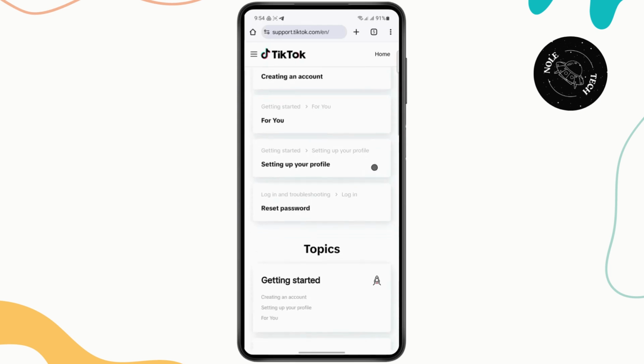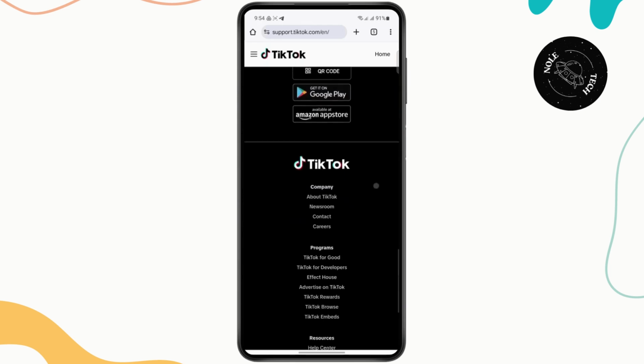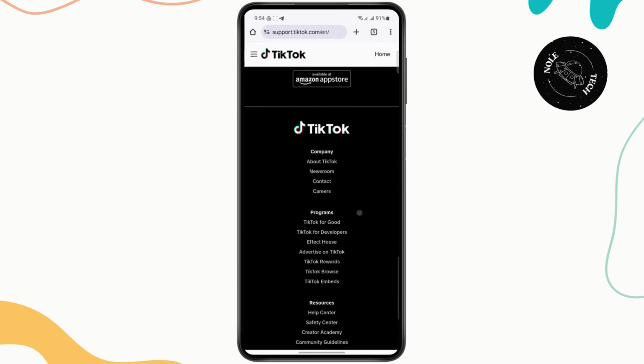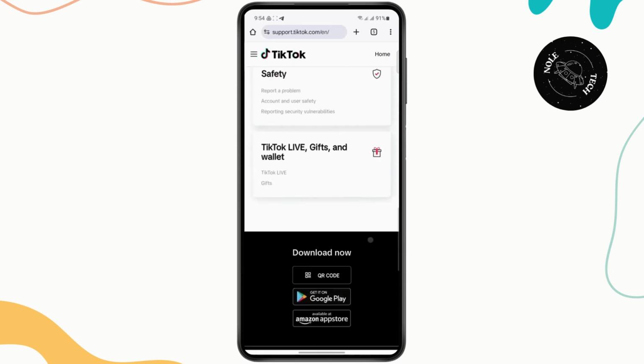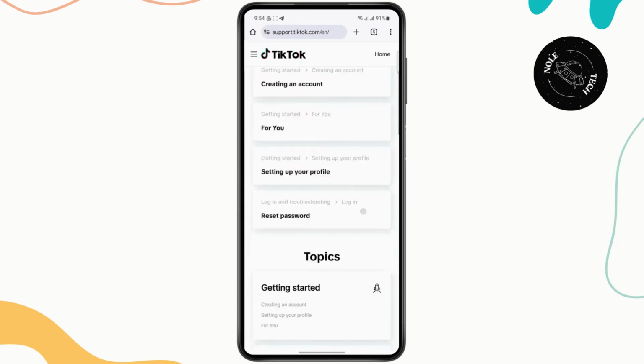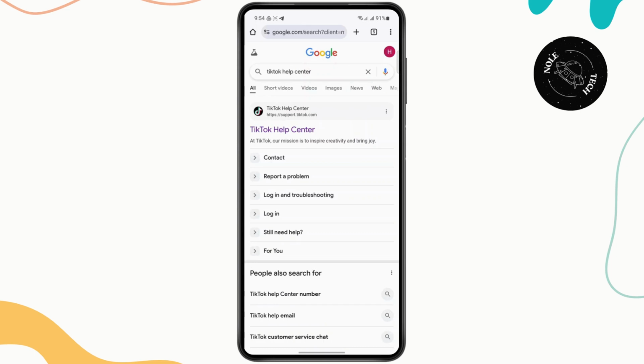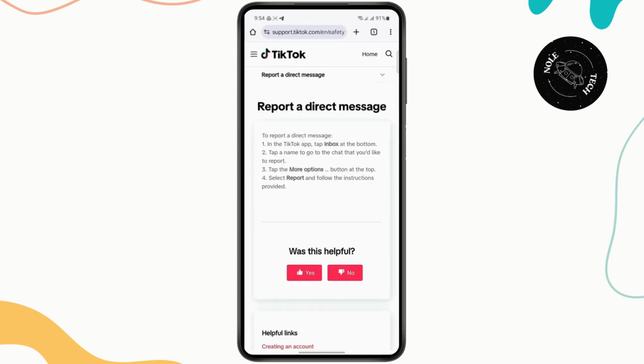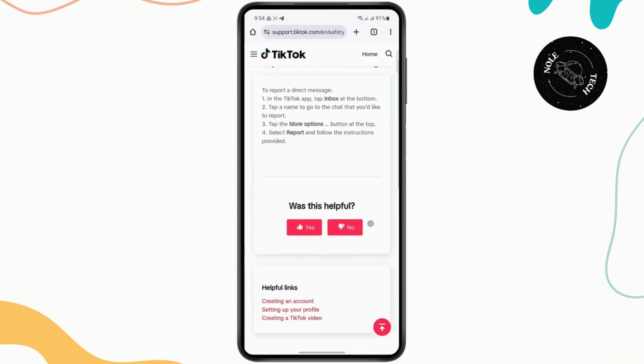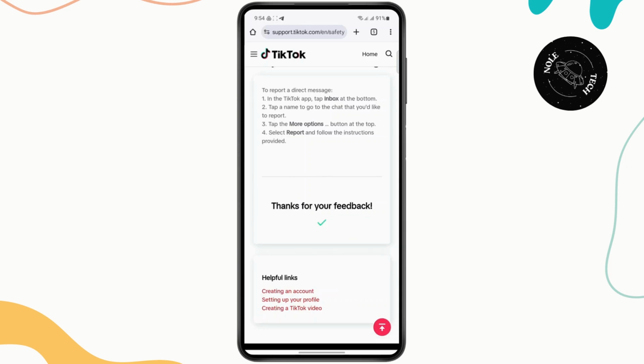And what you're gonna do here is now scroll all the way to the bottom until you see the contact option. And if you don't see it here, you can find the option where you can report a problem. So just tap on report a problem. And then from here, if you want to report anything, if you found this helpful, tap on no.